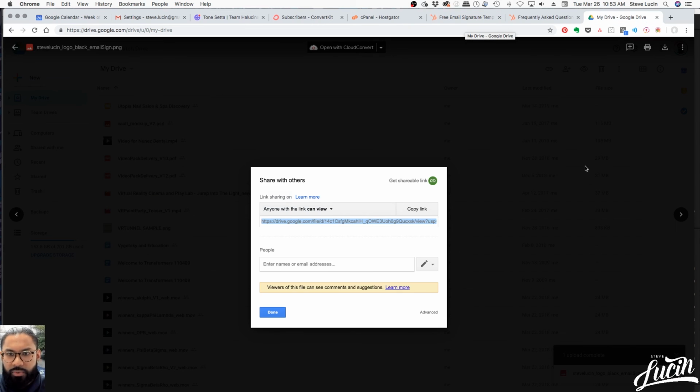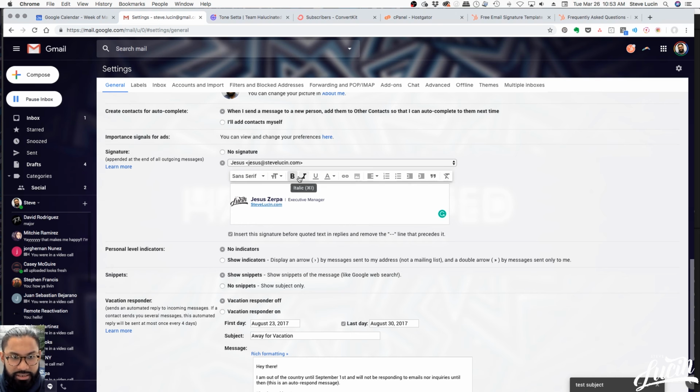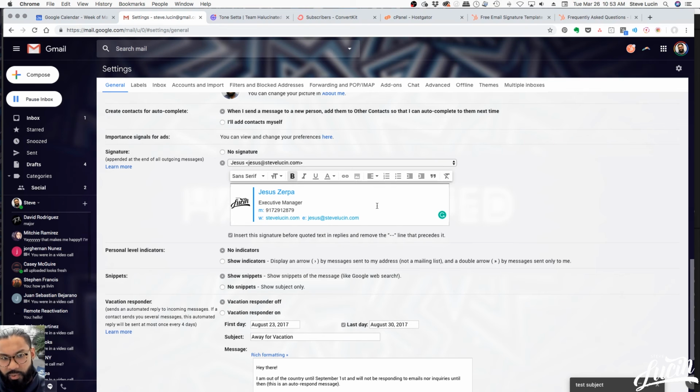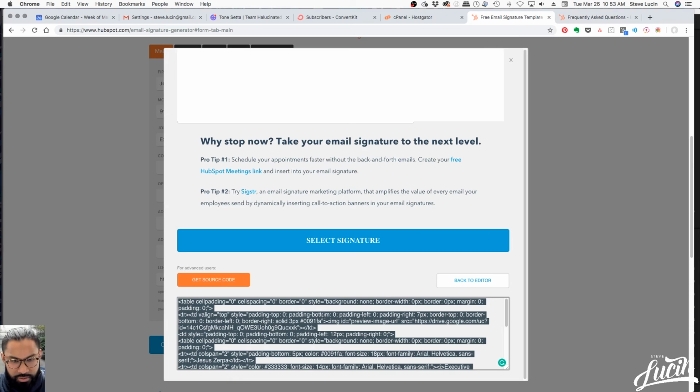But let's say we are in Gmail, back in Gmail in the settings. Let's say we wanted to replace this. We could just delete and then hit paste. And boom, we have an email signature. Good to go.